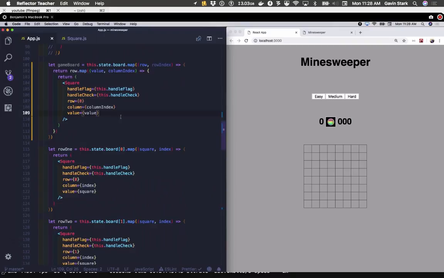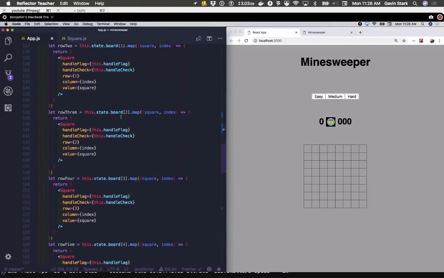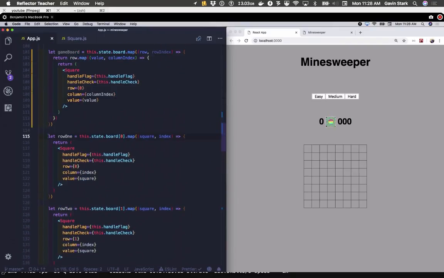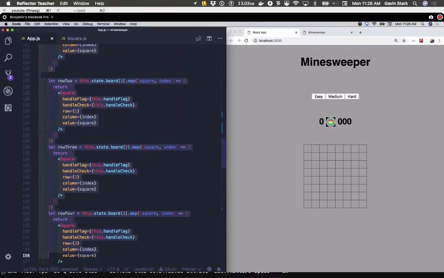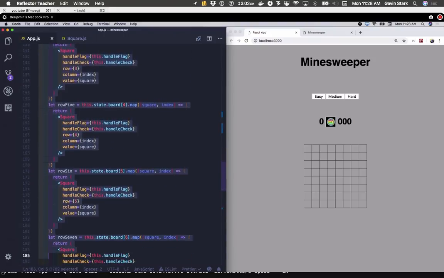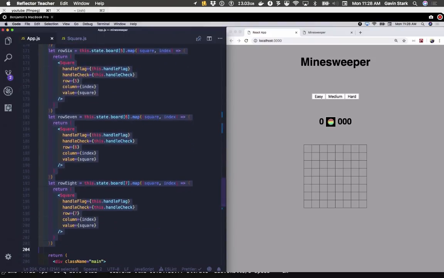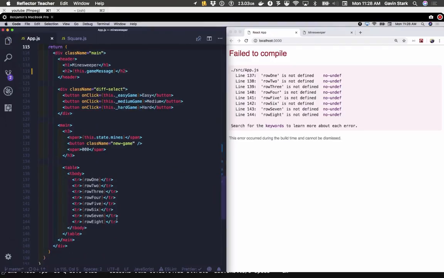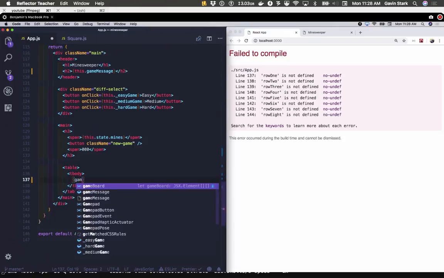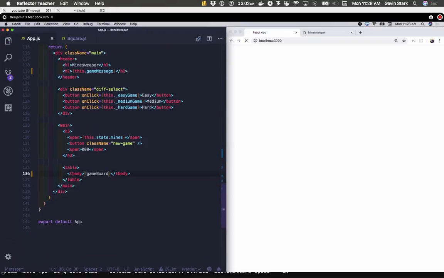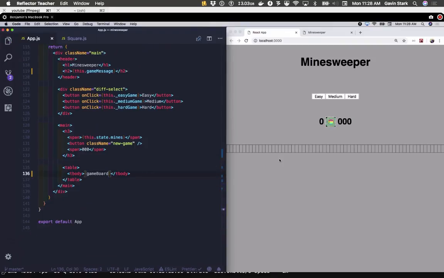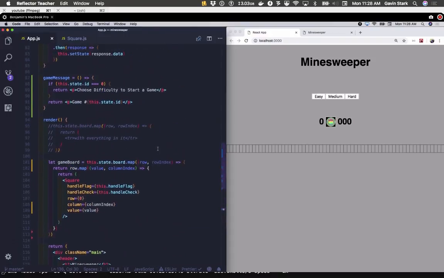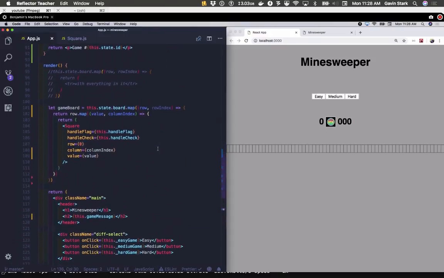Cool. Down below, we can get rid of row 1, row 2, row 3, row 4, row 5. All those row variables can go away. Yep. Instead of row 1, just say board, or game board. Get rid of all those. Game board. Save. Scroll up a little bit. Game board is this stuff.